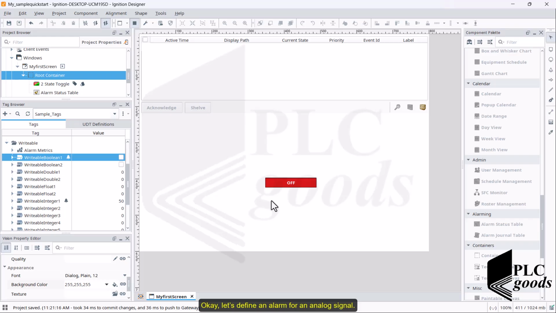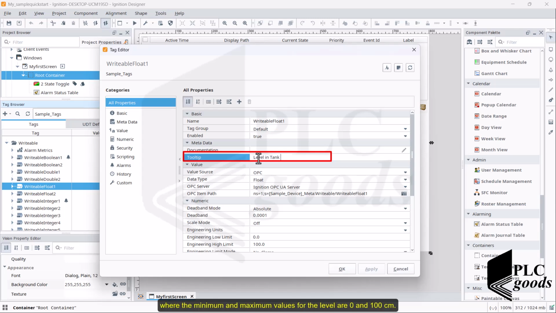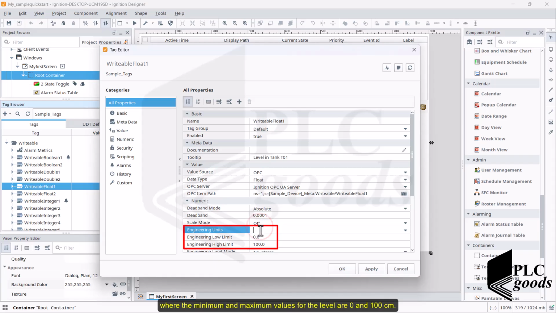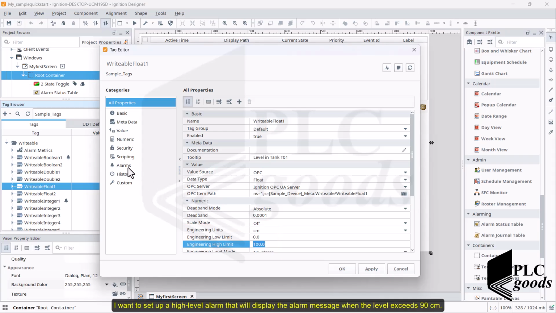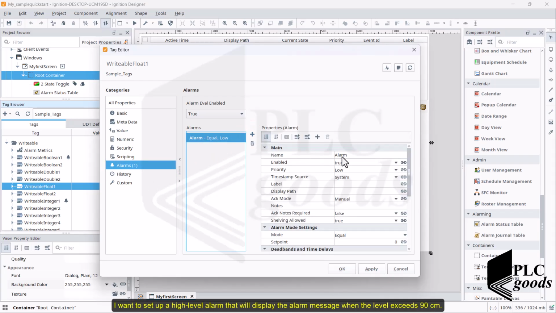Okay, let's define an alarm for an analog signal. Let's assume this signal with a data type of float represents the liquid level inside a tank, where the minimum and maximum values for the level are 0 and 100 centimeters. I want to set up a high-level alarm that will display the alarm message when the level exceeds 90 centimeters.